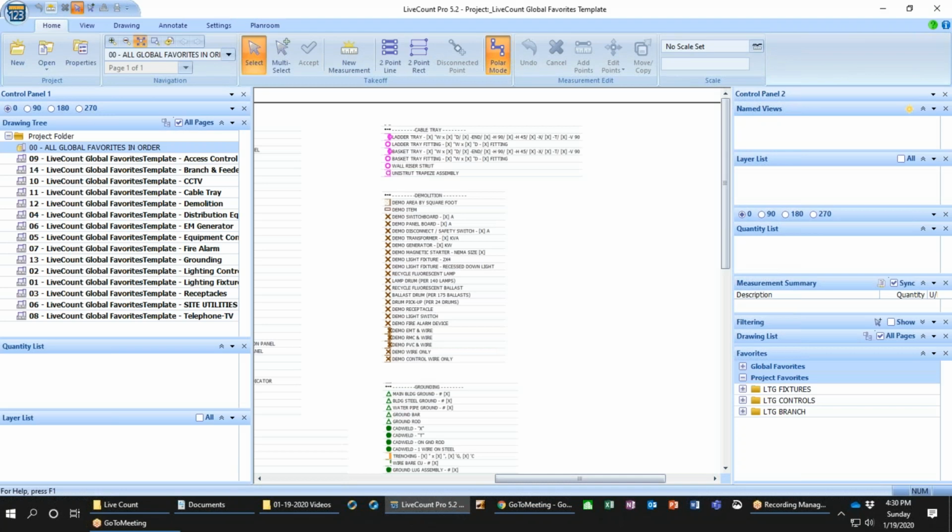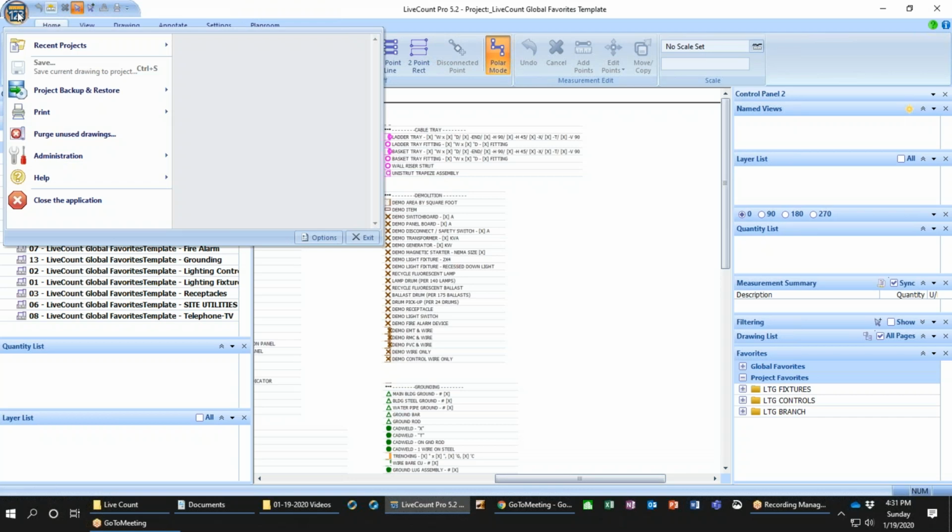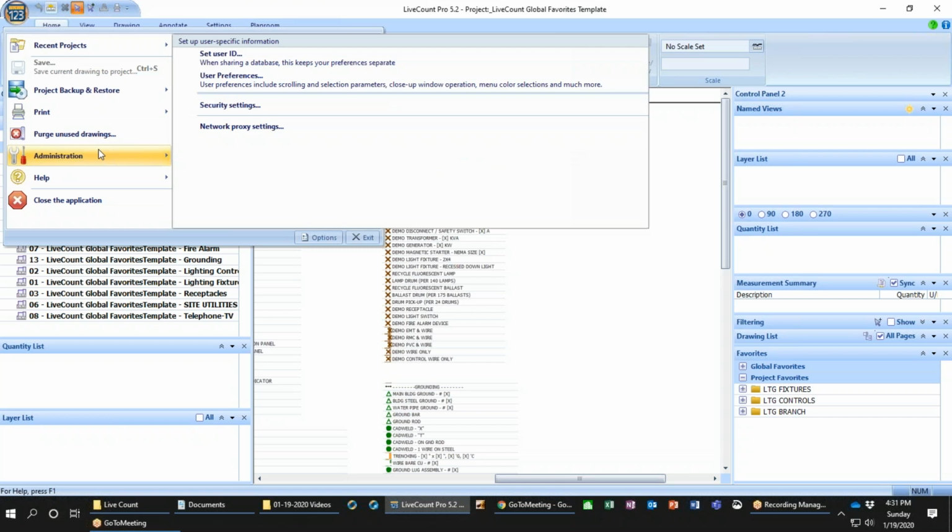It opens to the last project I was in, which was this Global Favorites, which is where the last video left off. There's a few little specifics inside of the inner workings of LiveCount I want to talk about for just a second. I'm going to hit the little button. It's kind of like a start button for LiveCount. We'll go to Administration and User Preferences.